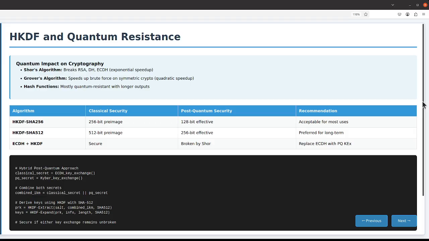For long-term data protection, consider that adversaries might be storing encrypted traffic now to decrypt later with quantum computers. This is called harvest now, decrypt later attacks. If your data needs to remain confidential for decades, start planning your migration to post-quantum cryptography now. Use HKDF with SHA-512 or SHA3-512. Ensure your input key material comes from quantum-resistant sources, and have a plan for re-encrypting data with post-quantum algorithms when they are fully standardized and deployed.